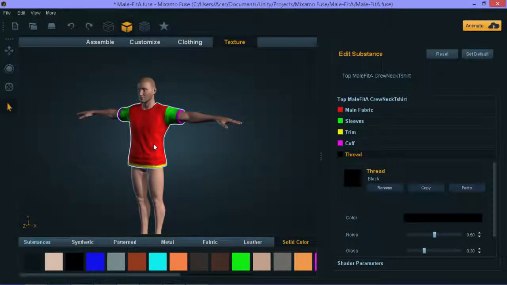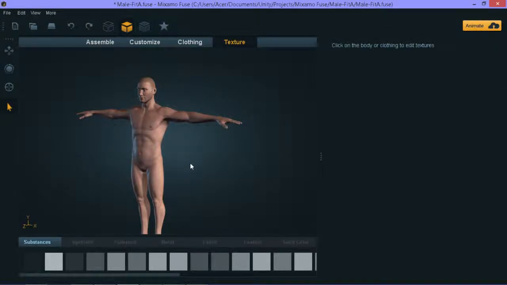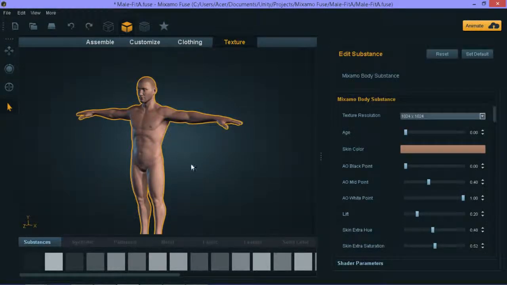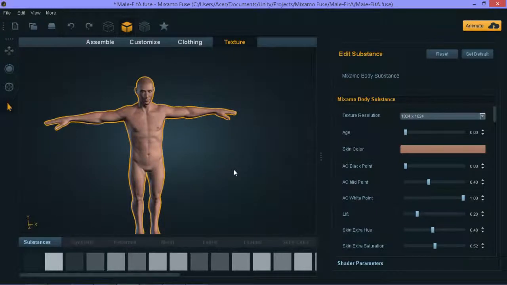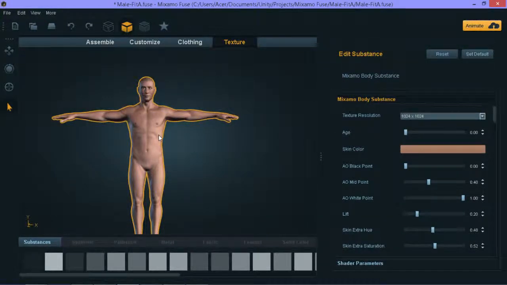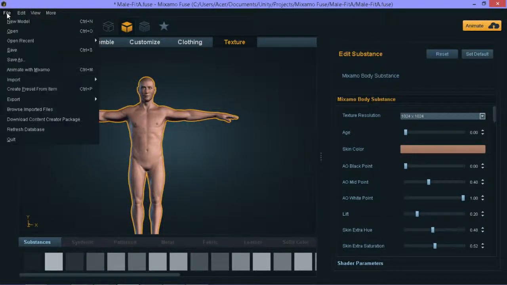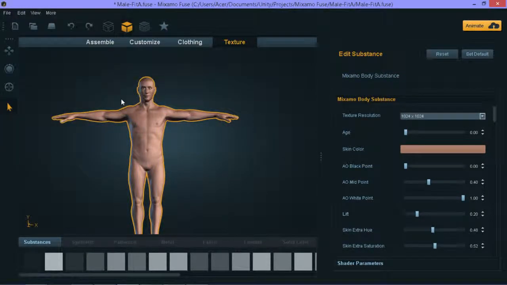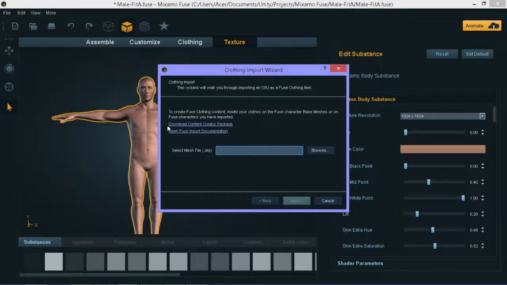You're just going to have the model up. You're just going to have the Fit A model to import. It's just best to do this so you make sure you import it correctly. So you go to File, Import, Import Clothing. And then it will pull up this window. It will walk you through the steps. You want to make sure that you select the mesh file, the object that you have. So browse for the object.